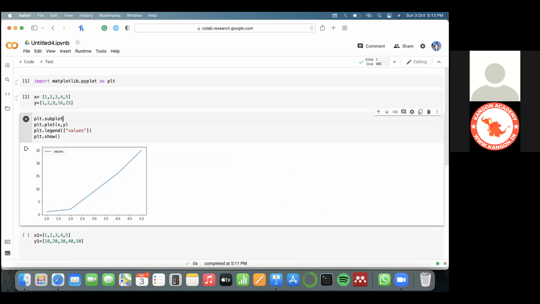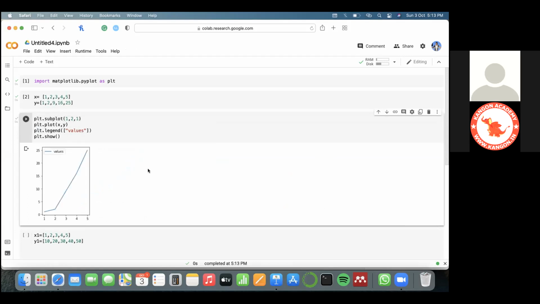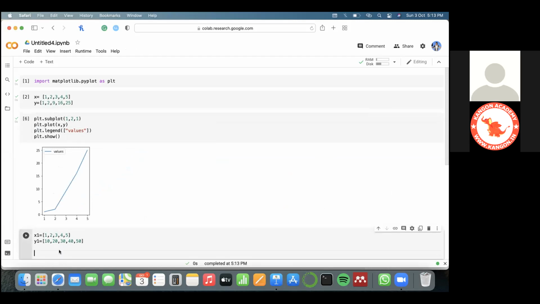How many plots are we going to put? We are going to put 2 plots in one row, and this is the first one. Fine. It became a little bit smaller, right? Now here also we are going to put another plt.subplot. This is the second one. So first row, second column, and second one.